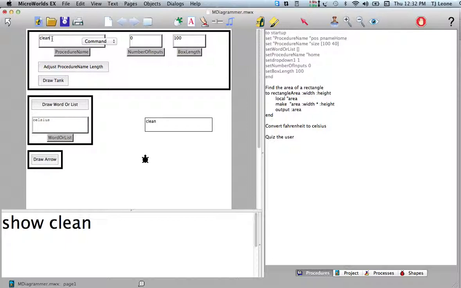So the set x command has an input but no outputs. So if we draw a tank for that. Okay, so it could have any number of inputs, but if it doesn't have any pipe coming out the bottom, then it's a command. It's not a reporter, and it can't be used like a reporter because it doesn't report anything. It doesn't send out any information.